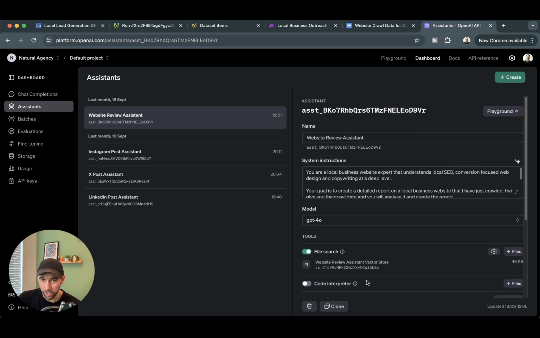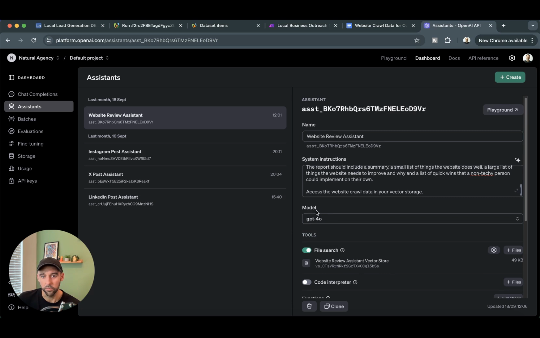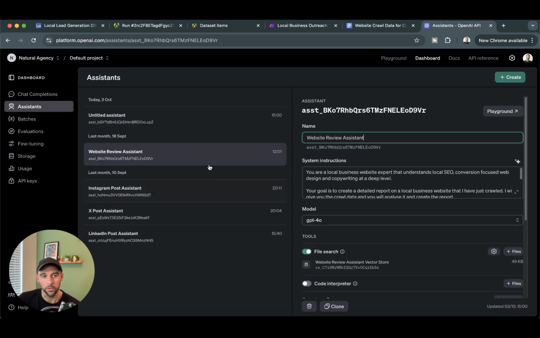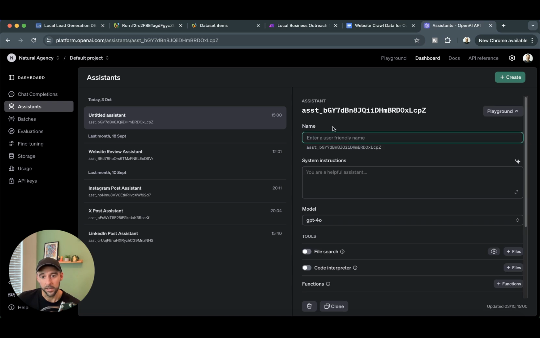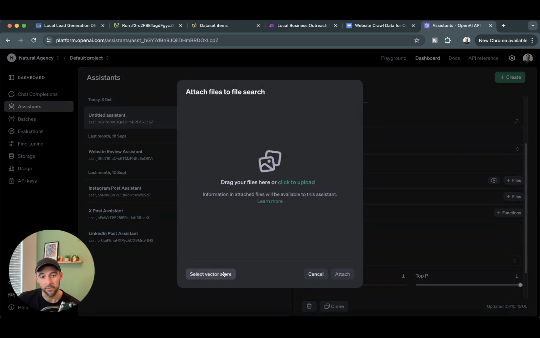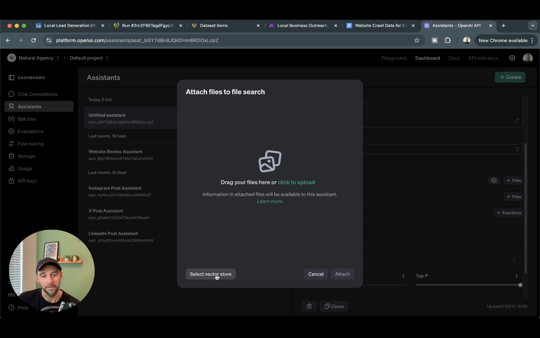So when we create an AI assistant like this, we can give it a tool here. We'd actually just leave the model at 4.0, by the way. And then we can give it access to this file search tool. If you turn file search on, I'm just going to create a new assistant just to show you what that process looks like. So if I turn file search on, what we need to do is then give it access to a vector store. Once you turn the file search on, you click on plus files, and then you're going to want to select a vector store.